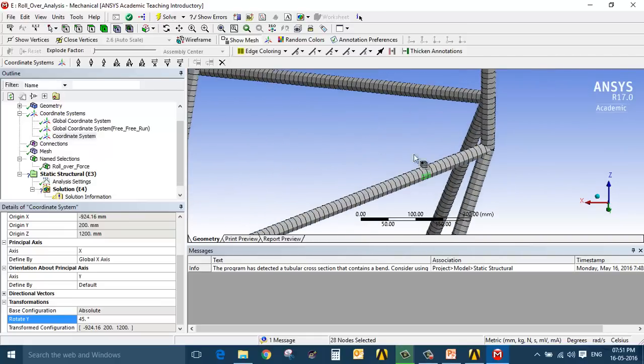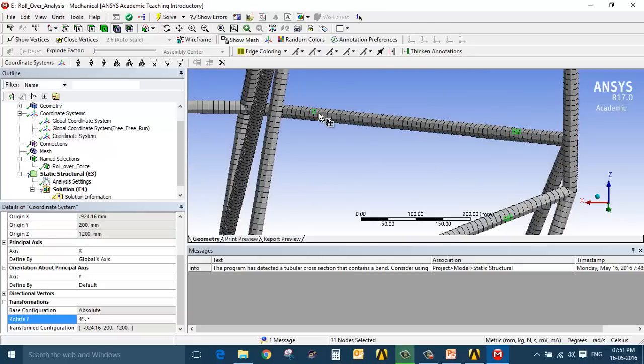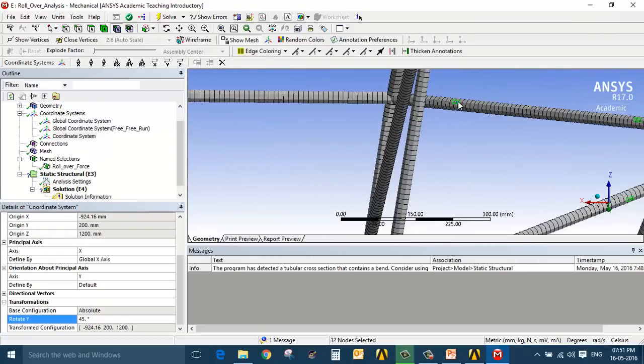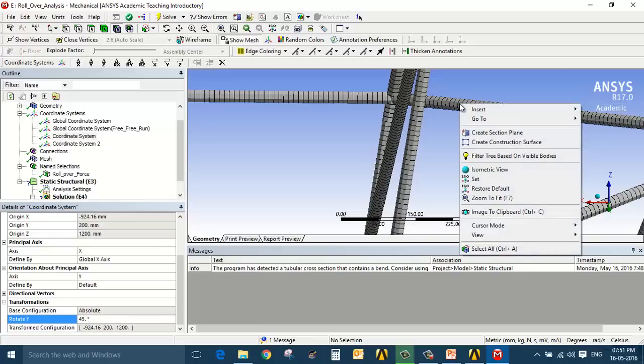Create coordinate system. Create. I don't have to create a coordinate system, so I will delete it. Okay, I will again select it because I have selected a wrong option.